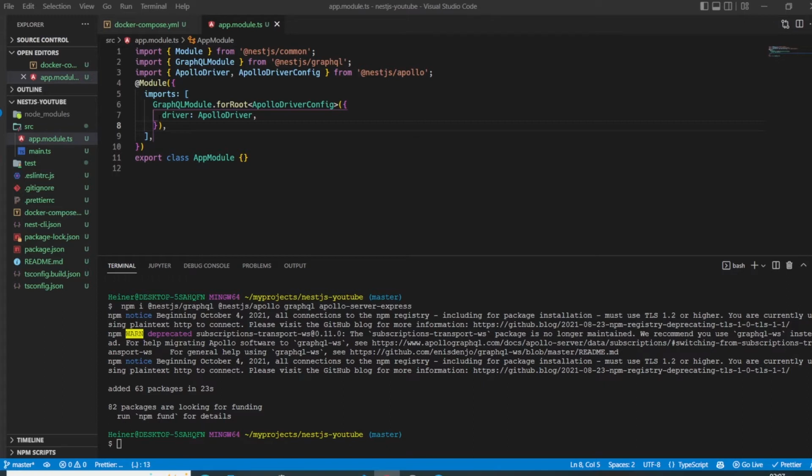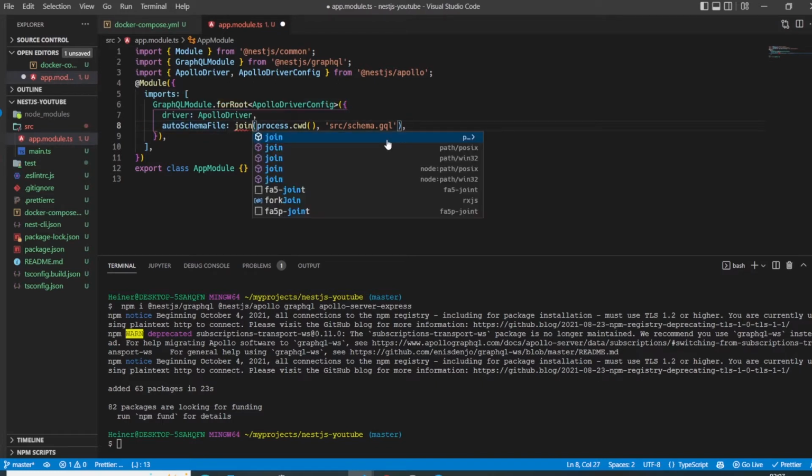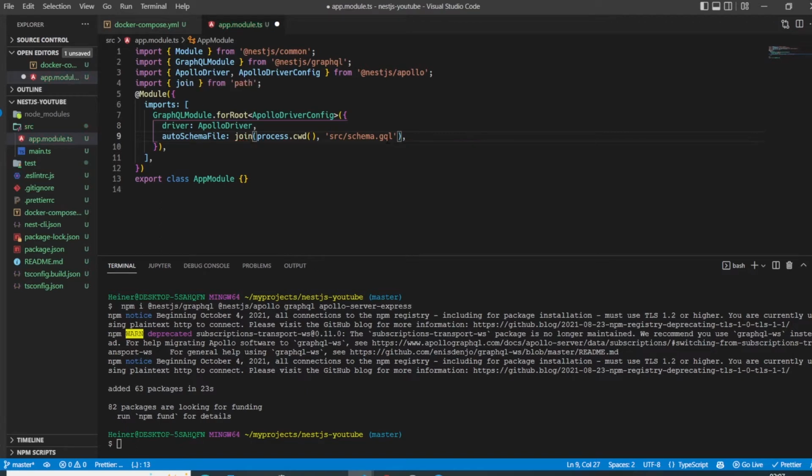But first of all, we need to provide a few more properties here. So what we need to provide is this line here. And this will just create a schema file. And we need to import the join module like this. And we can also say that we want to sort the schema. So we say sortSchema is true. And yeah, that's it for now.